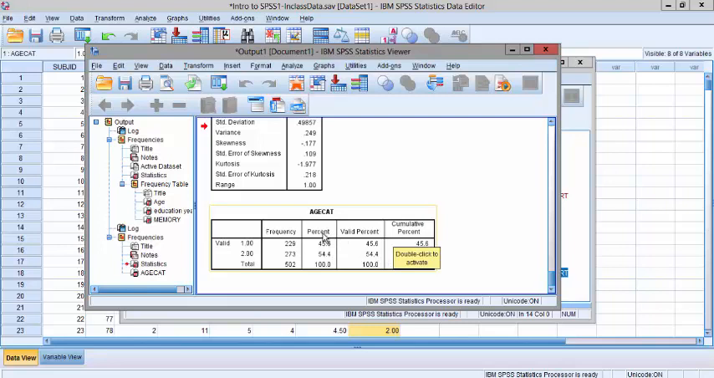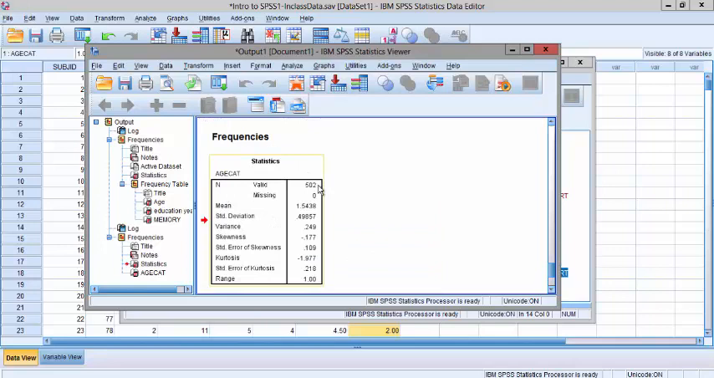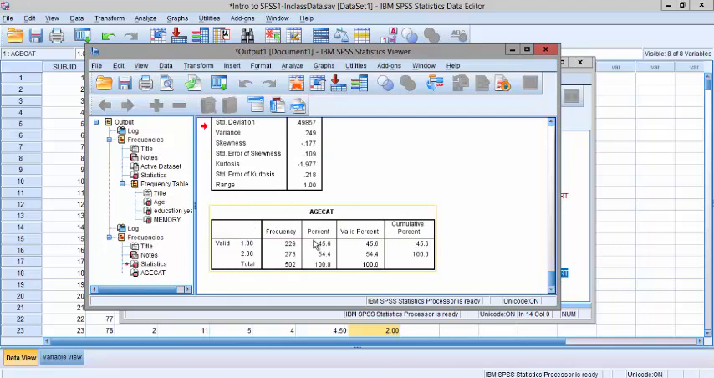And so what's the difference between percent and valid percent? Percent is for all the data that you have. Valid percent is for all the data that you have completed. So valid would be the most accurate in terms of excluding missing data. For example, if here we had maybe 10 missing cases, our percent and valid percent would differ, in which case you would want to use valid percent.